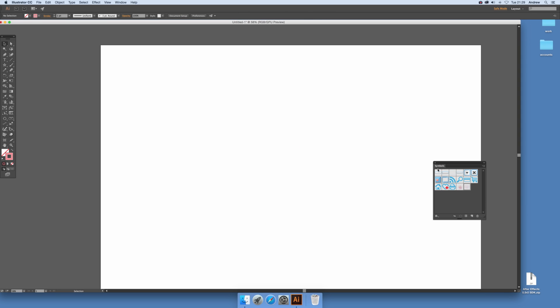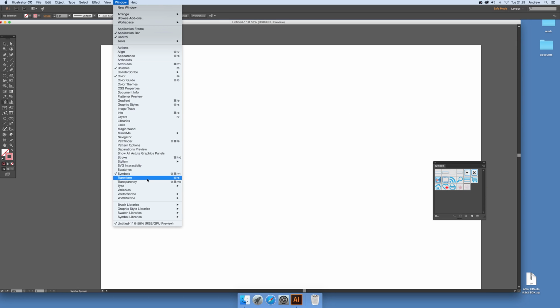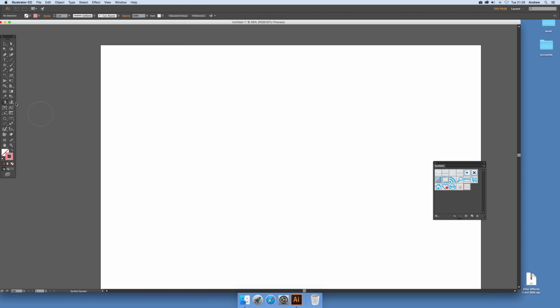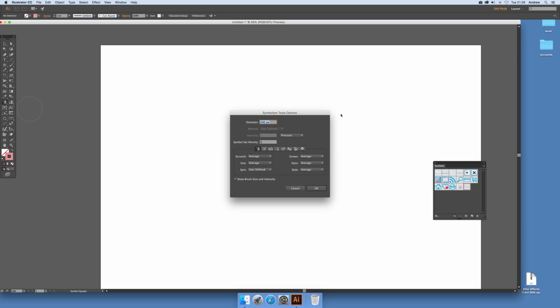I'm just going to remove that now, and the next thing to do is go over to the symbol sprayer tool. Now I've got that selected. That's the key thing, that it's actually selected in the symbols. You can go to Window, Symbols, and the symbol sprayer, and you can bring up various settings.